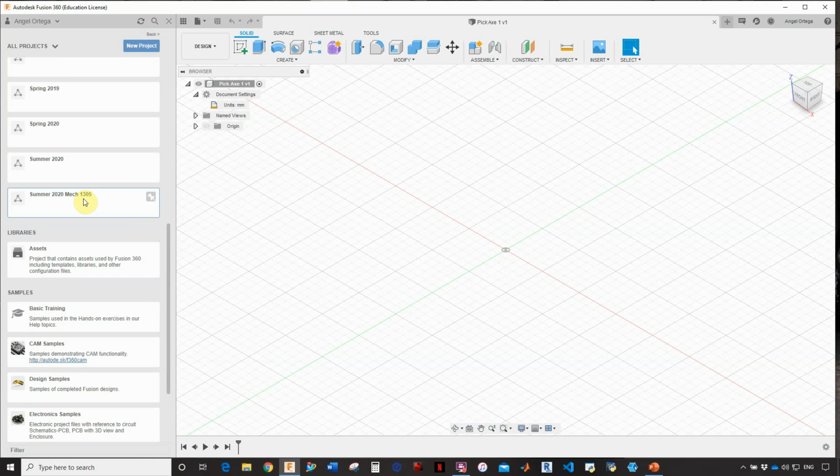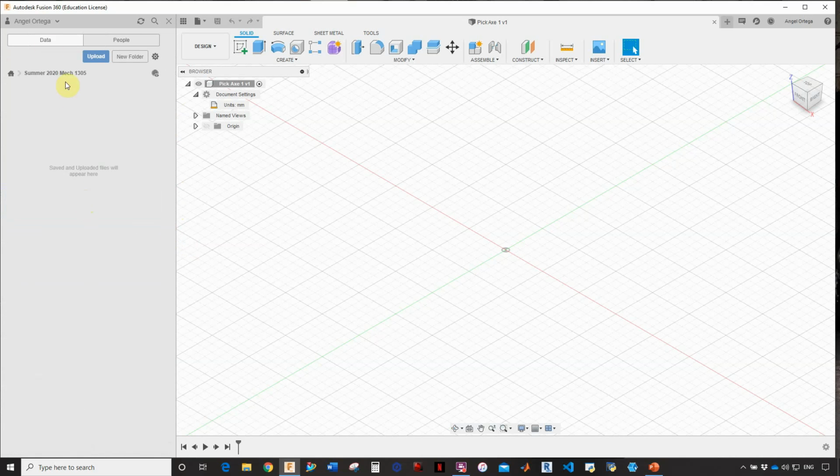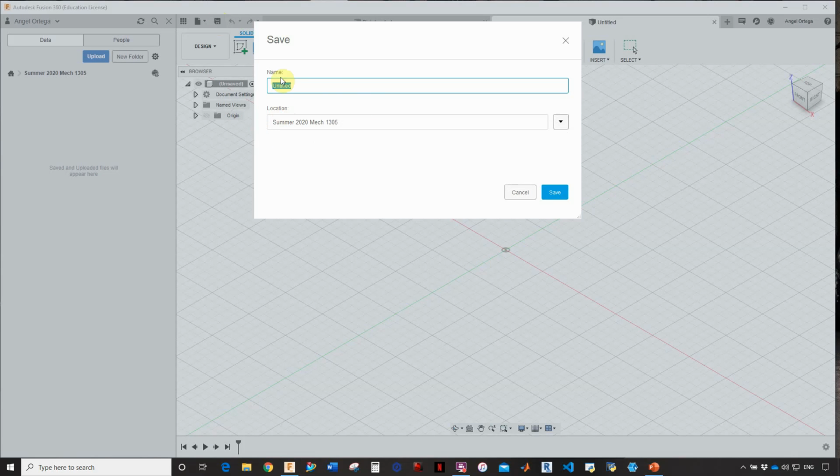Now once that's done, all you really have to do is double click on that, and then whatever component you're creating, whatever new file you have, as soon as you save, it's gonna automatically want to go into that new folder as long as you're in this location.